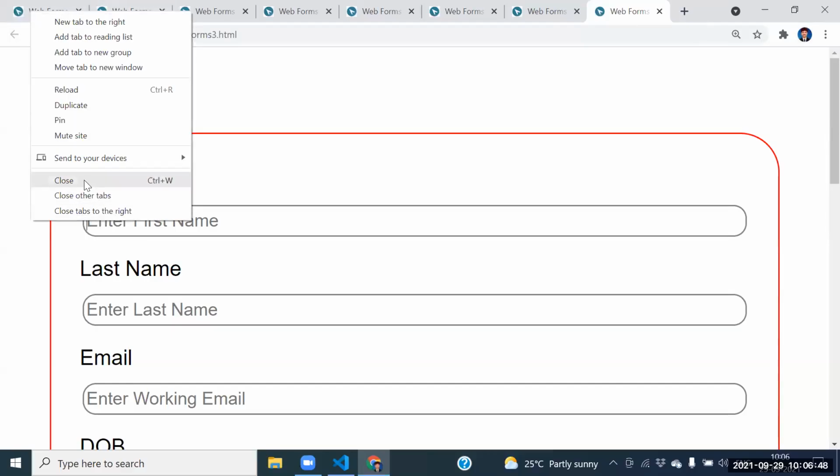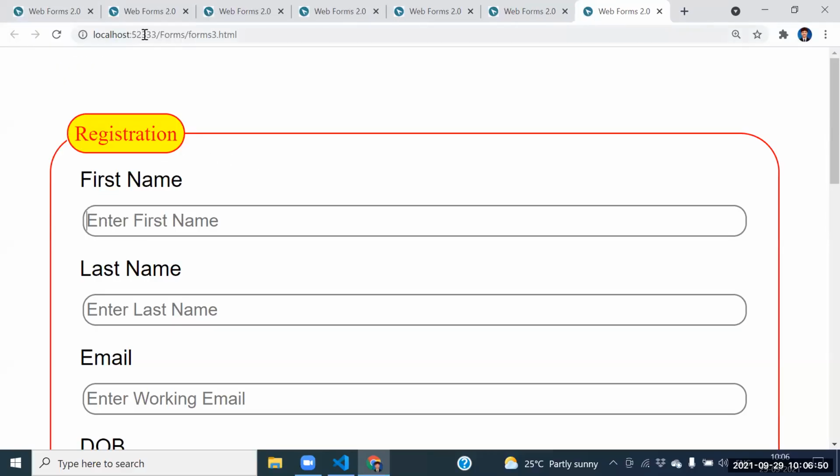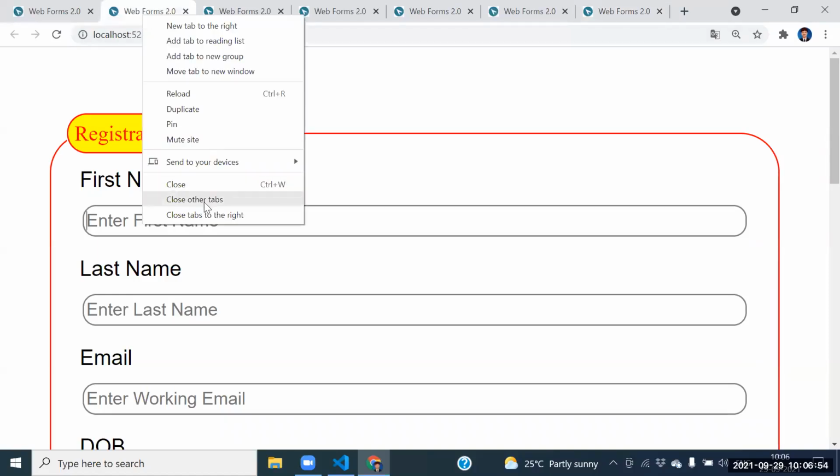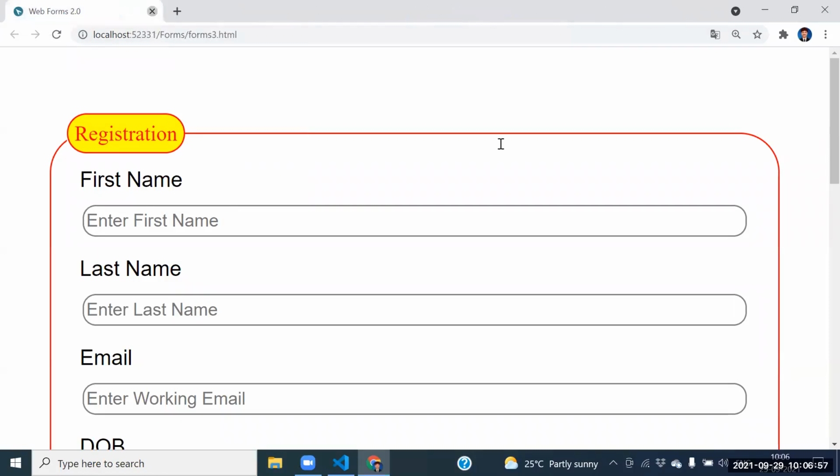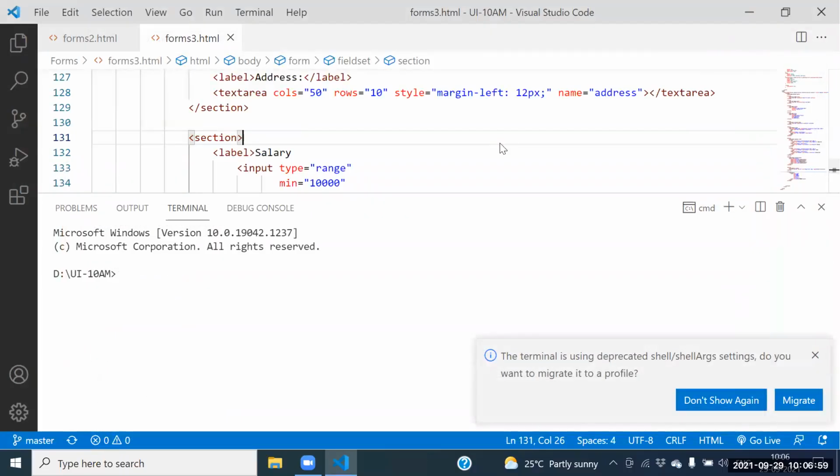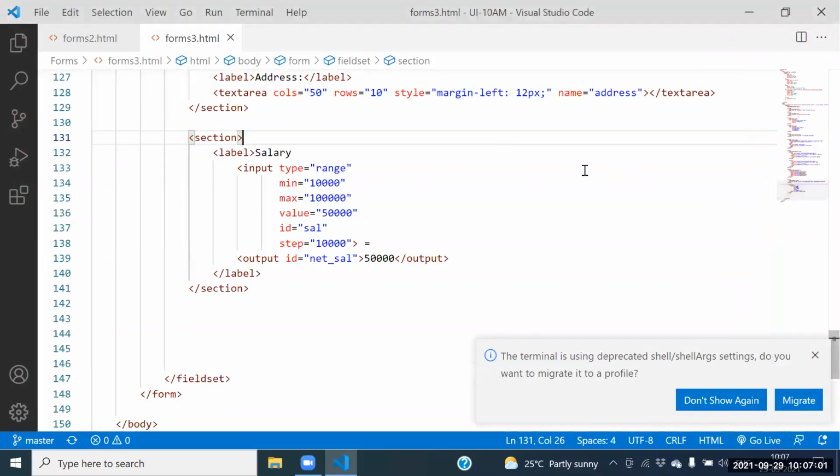Close all. Close everything I needed to close. Okay? Close this one also. We needed to close this one. Avinash, what happened, Avinash? Yeah. Guys, say this one.